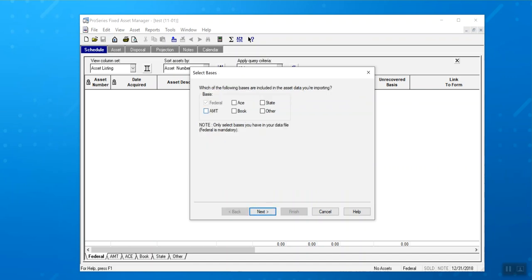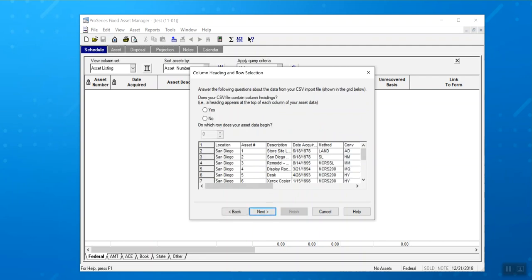In this screen, I'm not going to select any of the other bases. The only one that I'm going to leave, well, I have no choice, right? It's set by default, is just the federal. So I'm going to hit next. And in here on this screen, I'm telling Fixed Asset Manager to ignore the first row because the data actually begins on row 2.